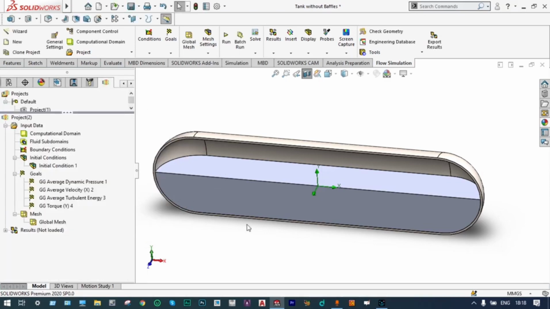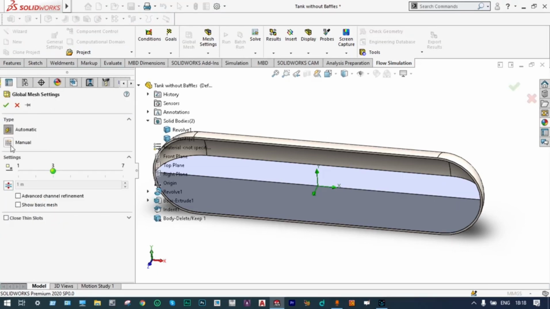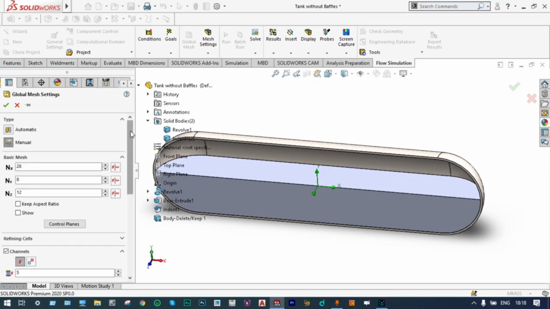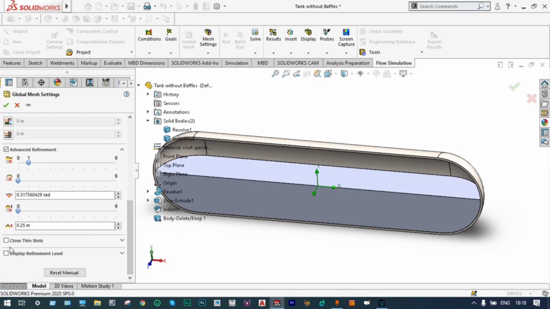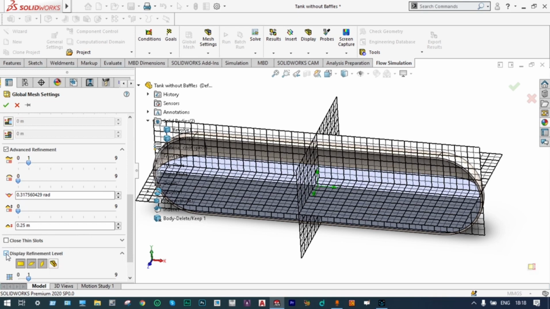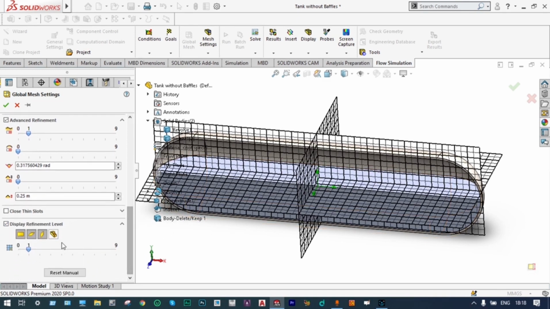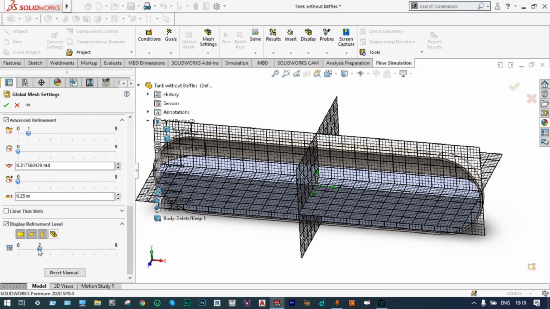And then we'll go to the mesh, to have a better result. That's why we'll have a better mesh. Let's see the global mesh here, and go for the manual one. Yes, let's see the display of refinement. It's not that much refined, it's at level 1. But we can make it more. We can go to more stages of refinement. Yeah, now it looks good.